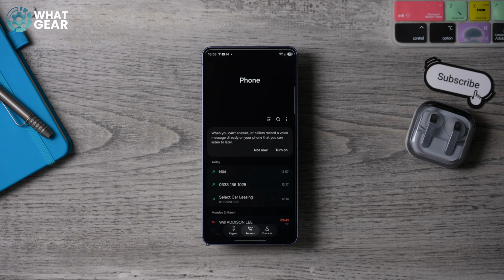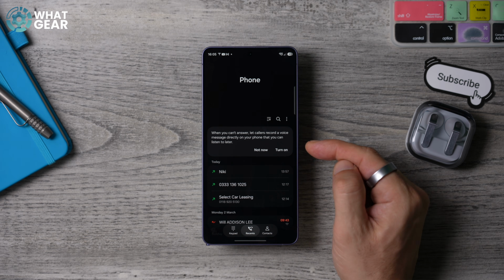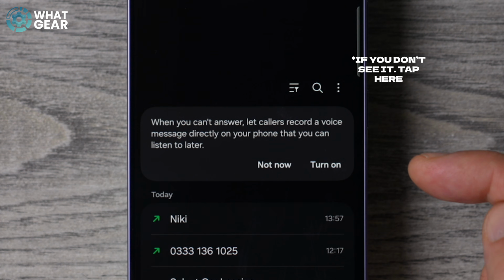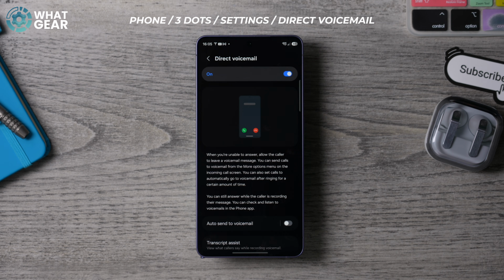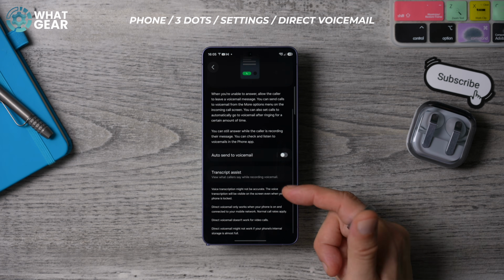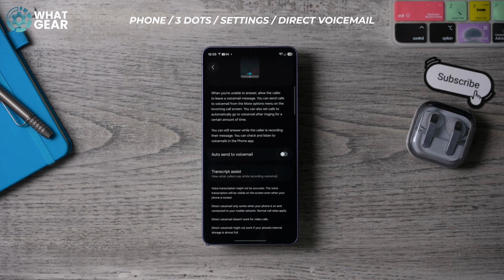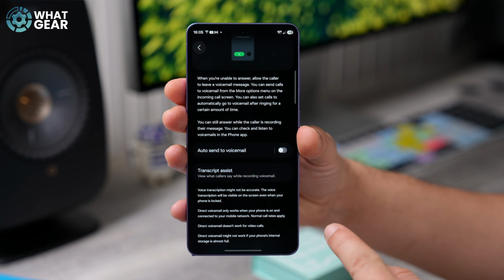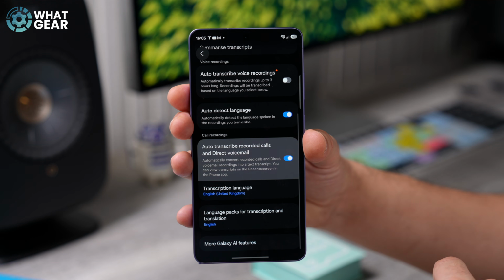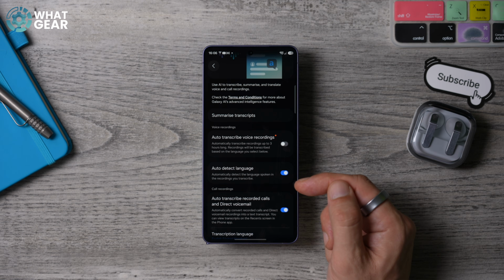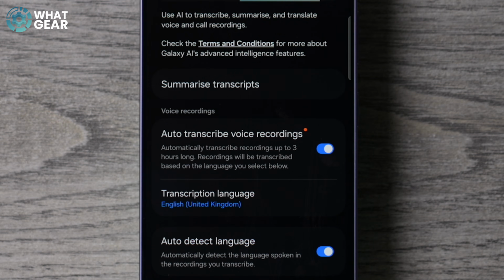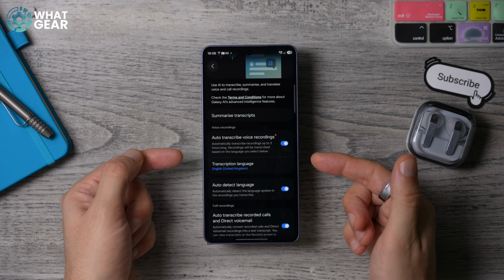Okay, here's a brand new tool for the Galaxy S26 within the phone app. If you open this up for the first time, you'll probably see at the top the option to turn on your answering machine and enable direct voicemail. When you can't answer a call, there will be a new button that can send people straight to voicemail. I don't recommend you switch on the auto send to voicemail because it might pick up for you when you don't want it to. But what I do recommend is that you enable the transcript assist. This will allow you to see what's being said on that voice note that someone's leaving for you in real time. You do need to enable the auto transcribe voice recordings as well, so just make sure that is switched on for this to work properly. And that is a feature that existed before and it's very useful.